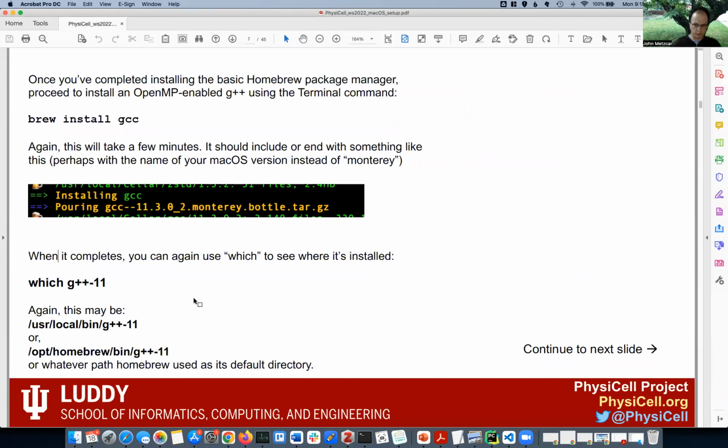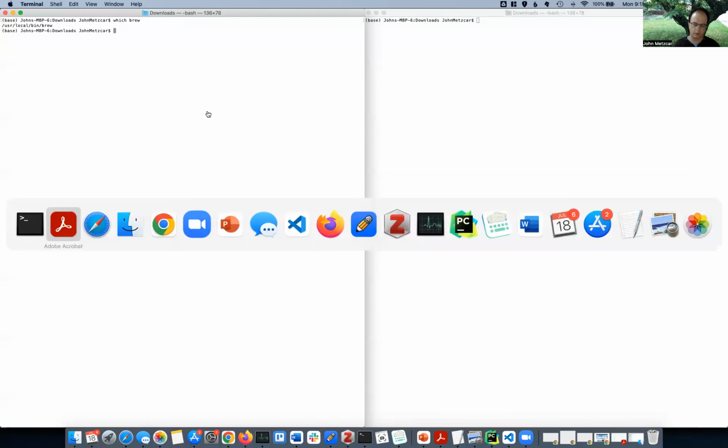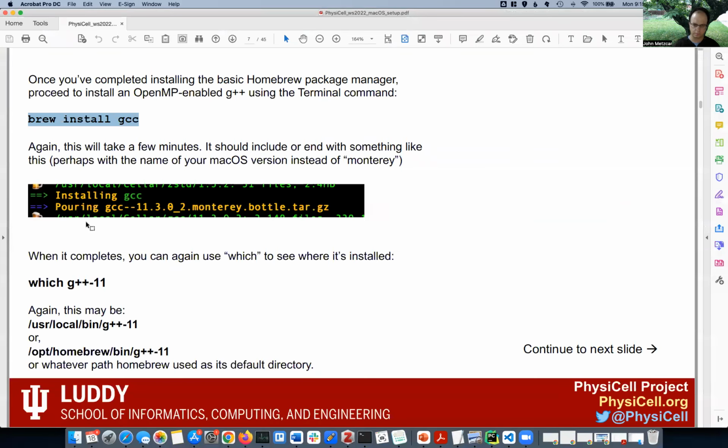So now, assuming that you have the basic Homebrew package manager, you can use that to install GCC. So again, we can copy from the PDF, highlight, Command C, Command V, enter in your open prompt. And if you hit enter, which I'm not going to do, I have GCC, it will get all the dependencies for GCC. And that could again take a few minutes.